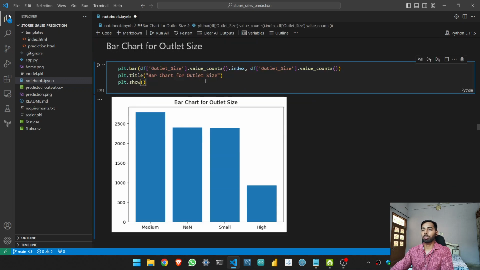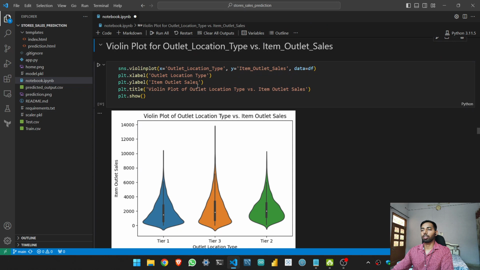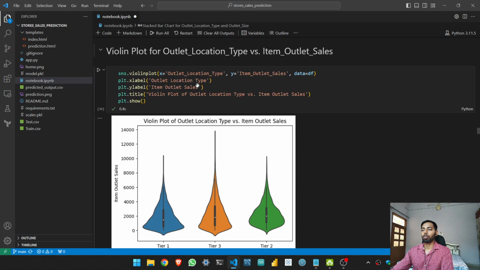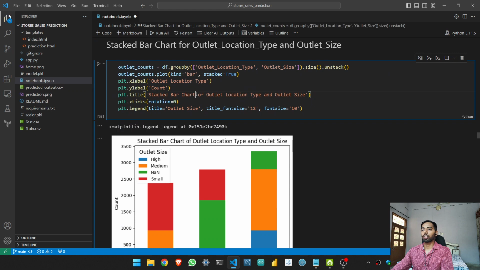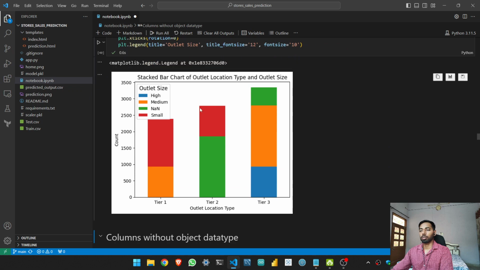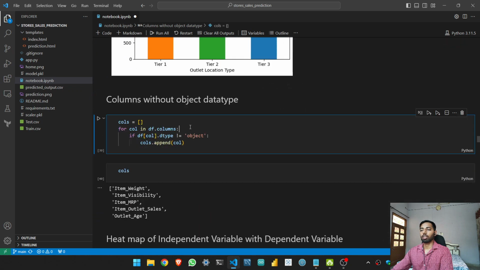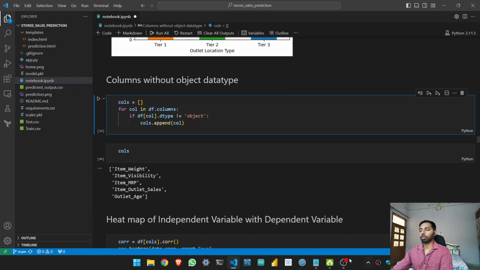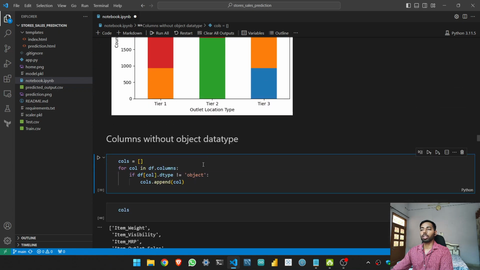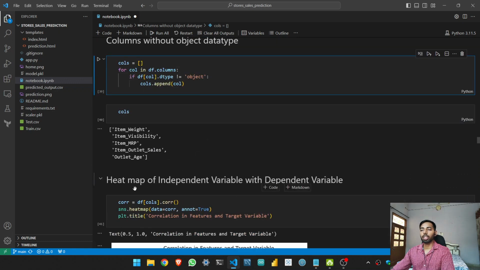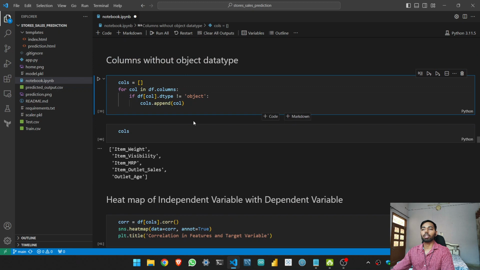Then we created a bar chart for outlet size, then a violin plot, then a stacked bar plot for outlet location type and outlet size. Here you can see. Now I'm trying to create a heat map. If you know, for a heat map of correlation, correlation can be found only for numeric variables. We cannot find correlation with the categorical variables.